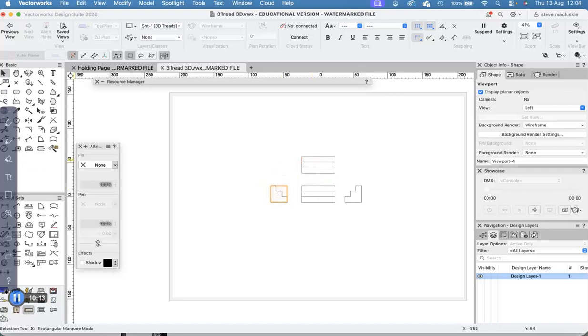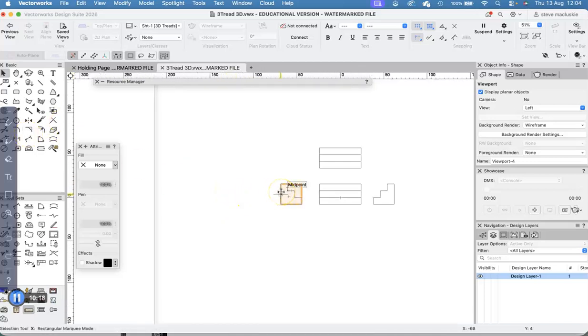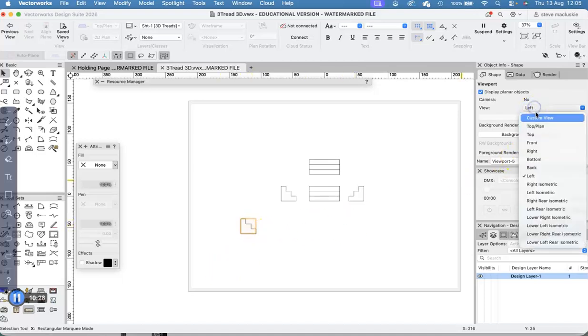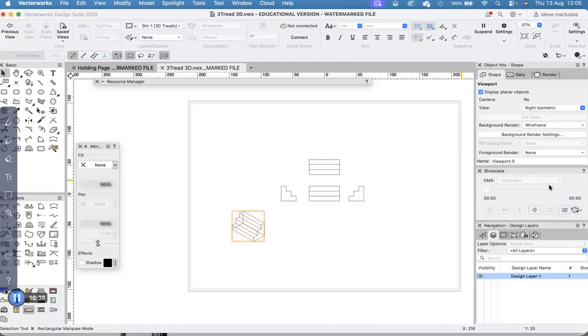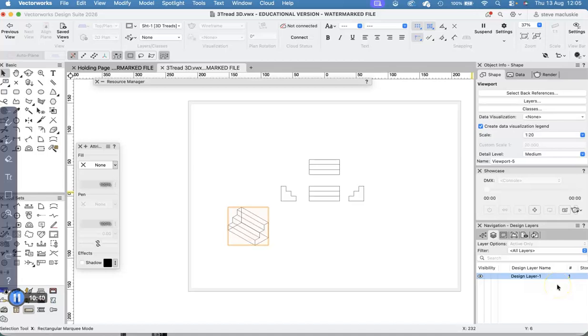We can even do a duplicate again. Command D. I think I must have lost it somewhere. There it is. Command D. We can do a right isometric. There we go. Down there. We can give it a slightly different scale if we want. We could make that a 1:20, so it's a little bit bigger.